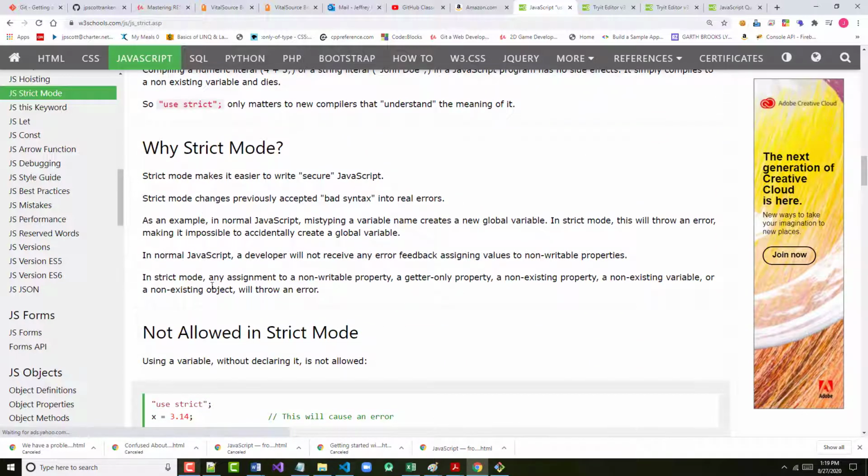About a third of the way down, it says why strict mode. You read it yourselves, but again, more secure code. What you're doing is, since JavaScript allows you to be so lax, putting it in strict mode means it's less lax, more than anything else. That's what you're doing.